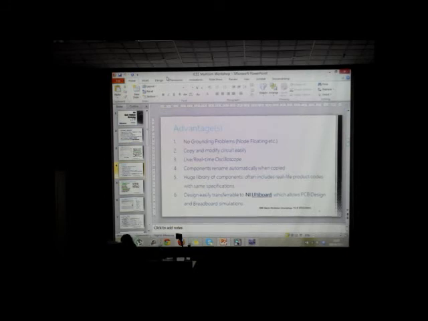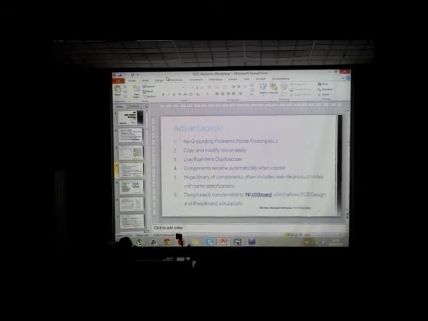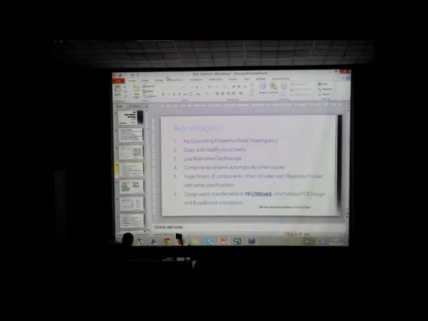Okay, so as I was discussing the advantages, first is there is no grounding problem. When you have PSPice, sometimes the ground is not connected, it's floating, or after you delete a wire and reconnect it, there are gaps. With Multisim, these problems are no more there. You can copy and modify circuits easily, I'll explain that later on. You can have a real-time oscilloscope. In Multisim, there are instruments like an oscilloscope. You can place them with your circuit, run them, and see the display as you see in a real oscilloscope. PSPice doesn't have those things.